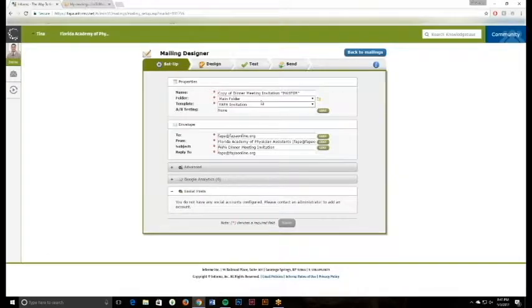Here is where you will choose who you're sending it to. You can rename it if you want to. This doesn't necessarily matter, just to keep organized. You can rename it to whatever you'd like to name it to. For this, we're going to say, welcome to Informz.